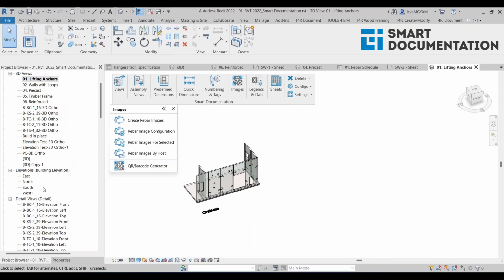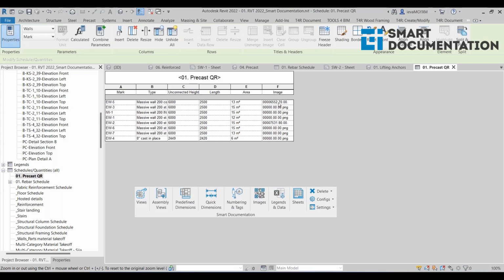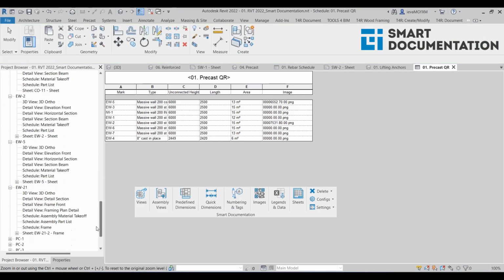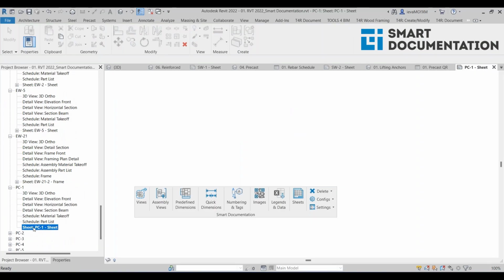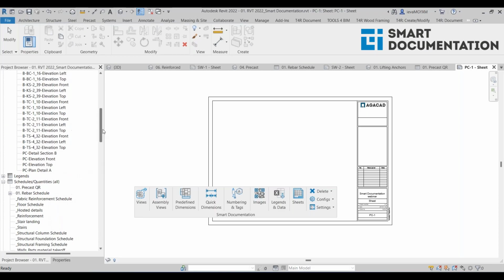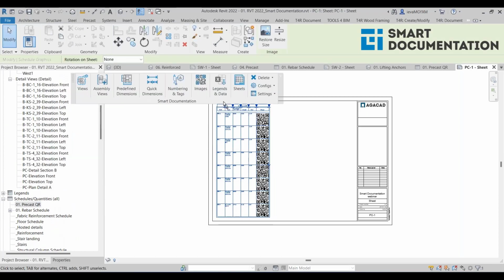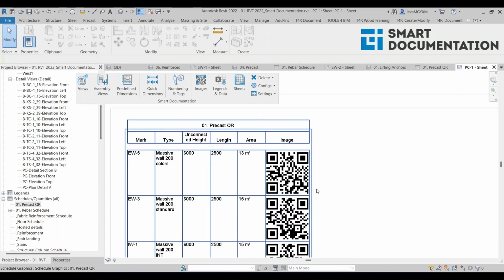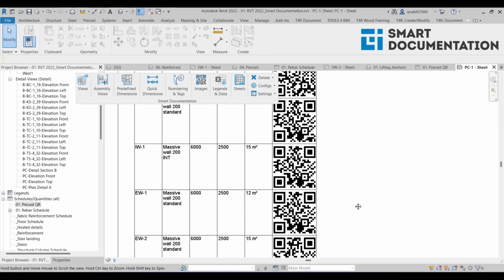And again, I've created a schedule for the QR codes. And here you can see again, the image was generated. And now I can just place it again on a sheet. So I'll just find any random empty sheet so you could see the result. Yeah, and here it is. I have the barcodes automatically generated and added to the walls.